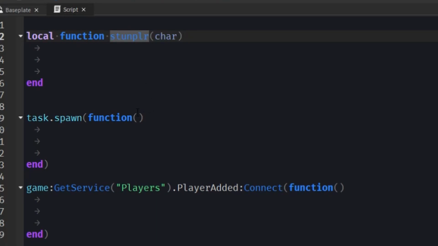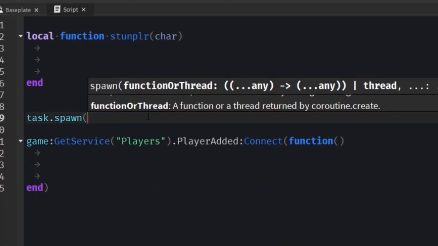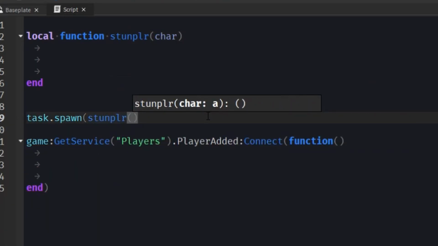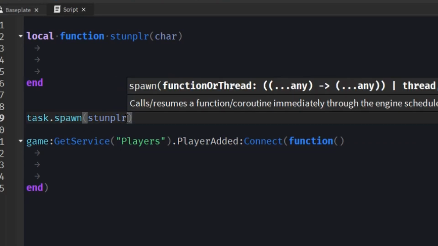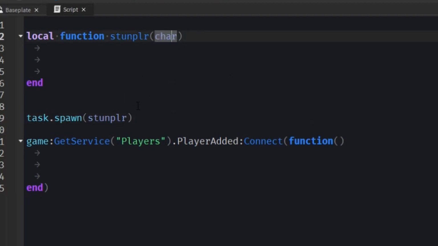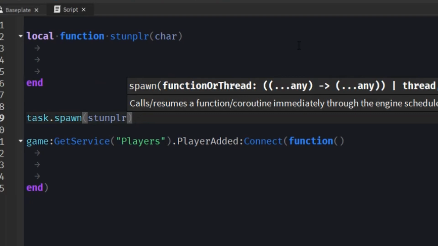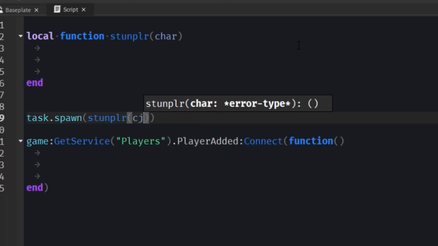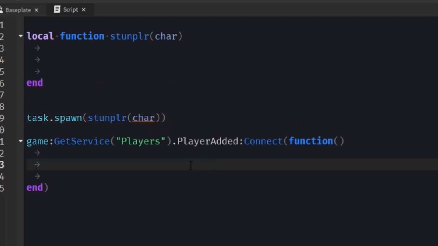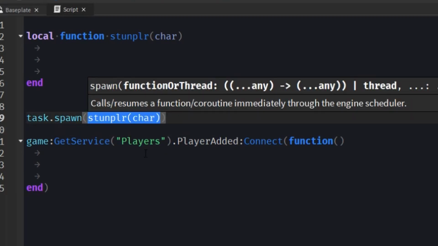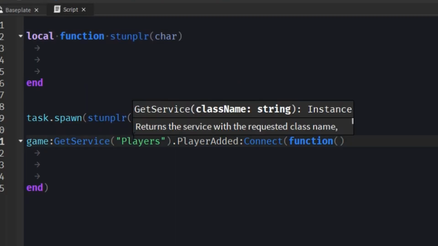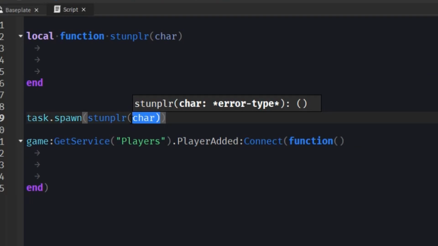And obviously we can put stun player as the function that we want to call with Task.Spawn, right? But we can't give it as an argument, right? Well, we actually can pass arguments this way, but usually your initial thought would be to do this. But if you do this, you're actually just calling the function instead of making a reference to the function. You use the function's name to kind of reference it, right?